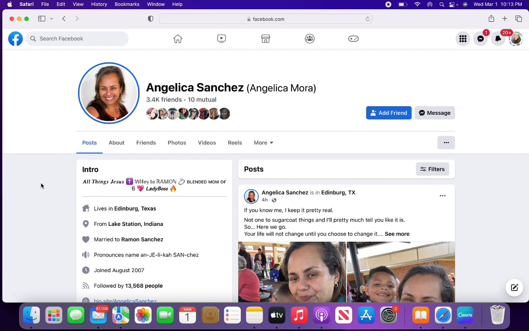So the first thing I noticed right here is she has a very nice profile picture of herself. It is not a picture of a dog or a cat. It does not have 7 other adults in it, so we don't know who Angelica is. It's very clear that it is her. When you're looking at your profile picture, you want to make sure that it's either you and a spouse, you by yourself, it could be you and a child.